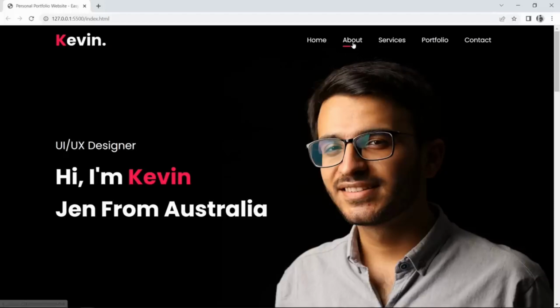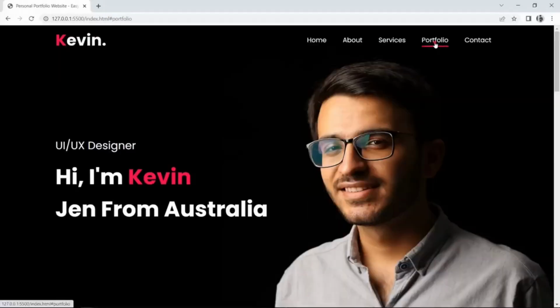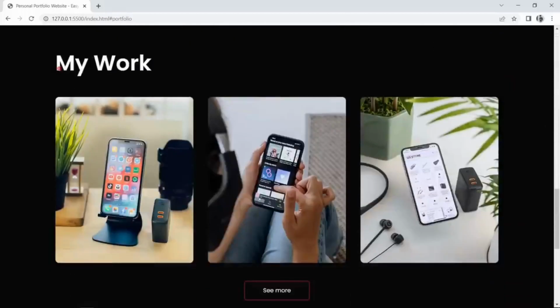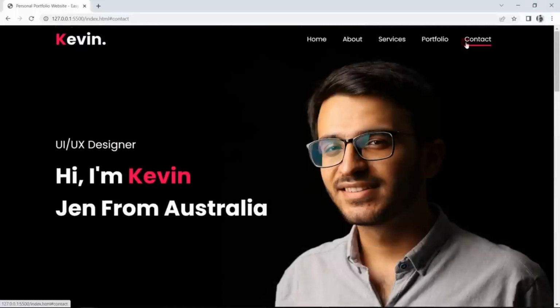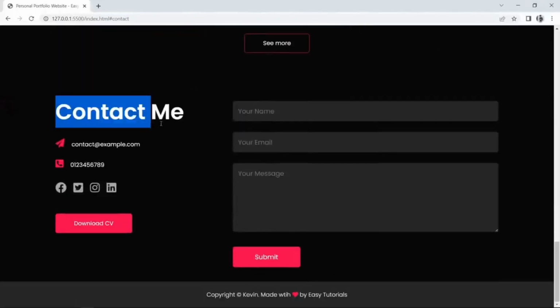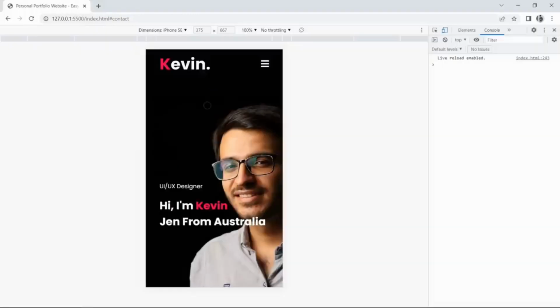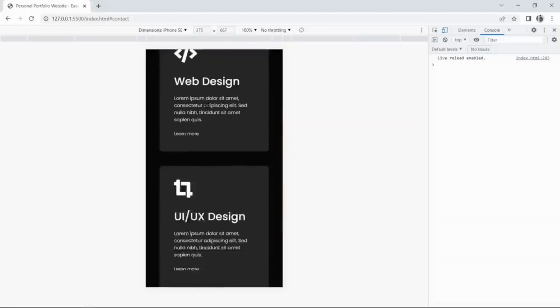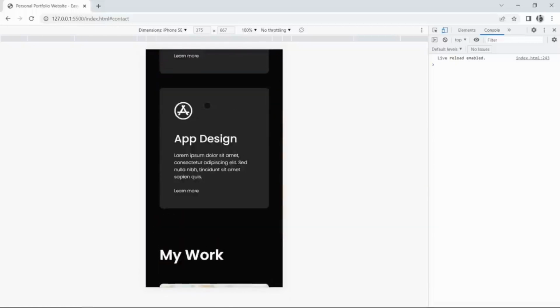If I click here on this about, it will scroll the website to the about section. If I click on this portfolio, it will scroll the website to the portfolio section. And if I click on the contact, it will scroll the website to the contact section. Let me open this website in small screen. Here you can see this website is completely responsive for a small screen also. This is how it will look on your mobile devices.